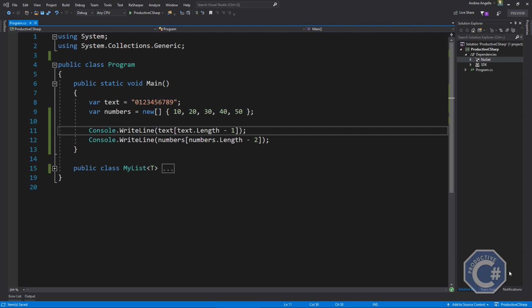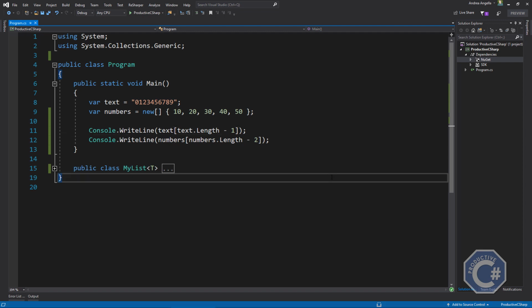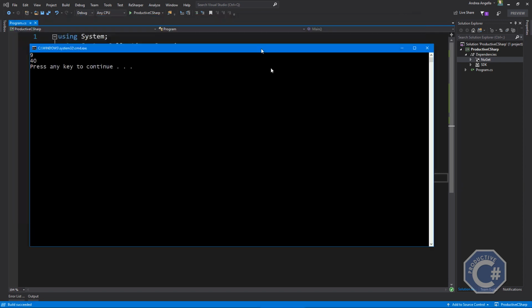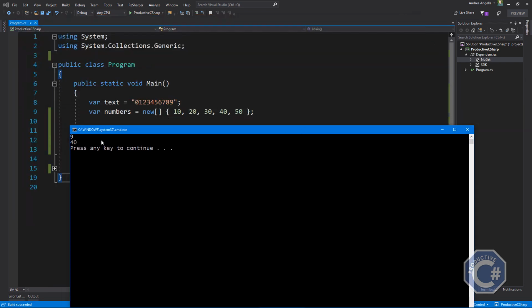Here I have a console application that creates a string text and an array of numbers and tries to print the last character of the string and the second to last number from the array. If I run this program, in fact, you can see that 9 is printed, that is the last character, and 40, that is the second to last element, is printed.